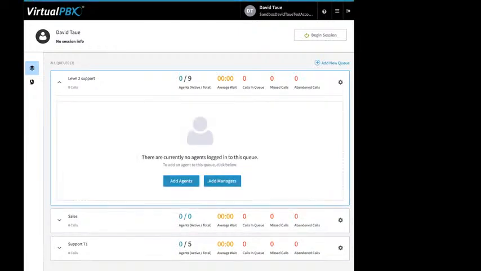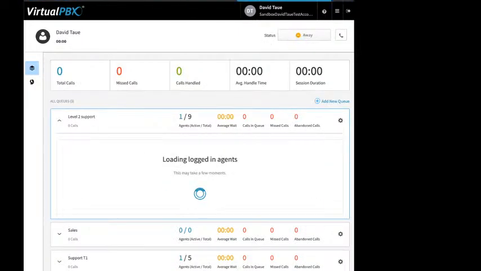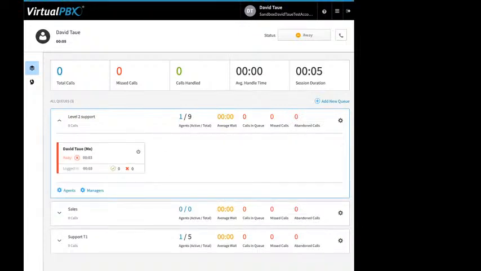So when you're in a queue, your staff members, or managers, will always be able to see everyone. Red means marked away, green means ready. Blue means they're on an inbound call. Yellow means they're on an outbound call or external call. And then gold is they're on wrap-up time.